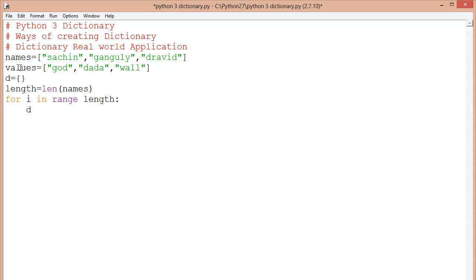So if you want to add elements to a dictionary, d of names of i equal to values of i. Here i is an iterable integer. It will iterate from 0 to the length of the list. The length is 3, so i will start from 0 and end with 2: 0, 1 and 2. And names of 0, that is Sachin, is assigned the value God. So in this way I am assigning key value pairs into the dictionary.